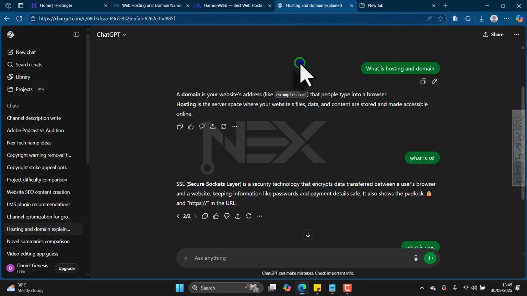So let's talk about what is hosting here from ChatGPT. Sorry, a domain is your website address like example.com that people type into a browser. Then, hosting is the server space where your website files, data, and content are stored and made accessible online.